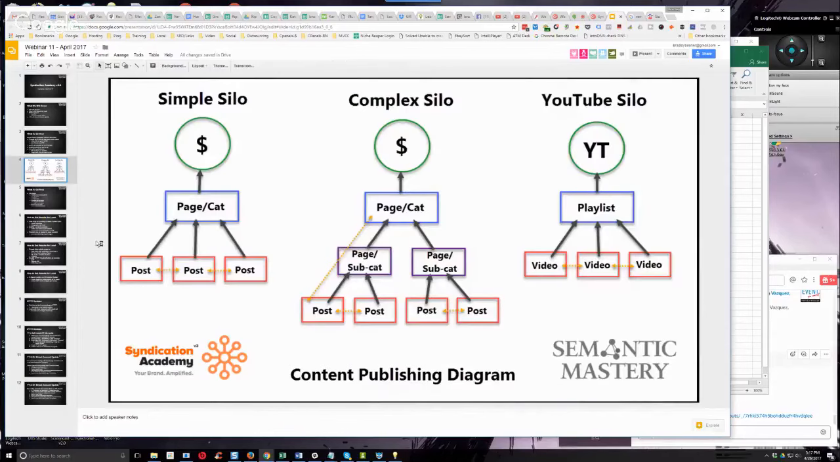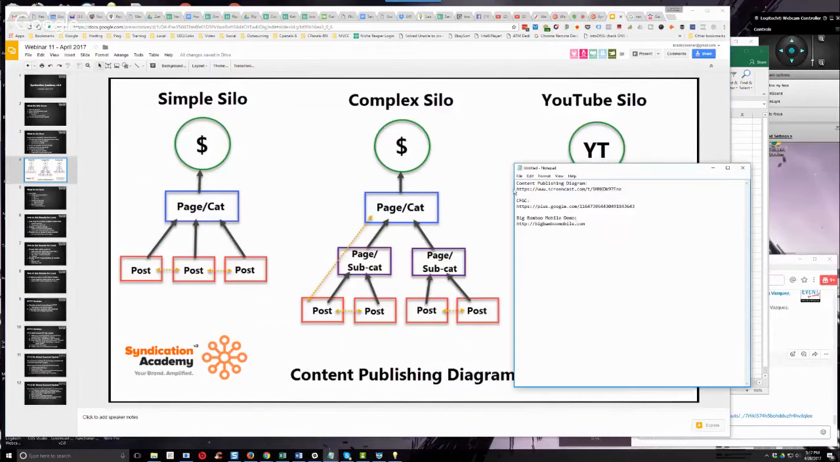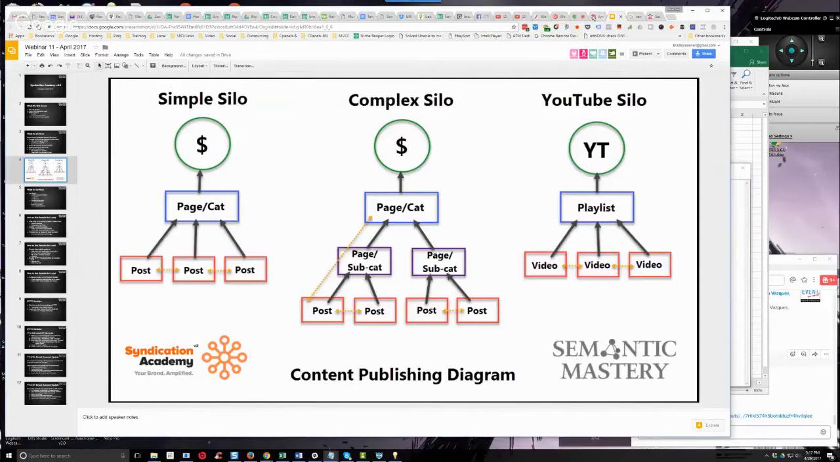So here's a diagram, guys. I'm going to drop the link of this diagram in the event page, so you guys can take a look at this on your own. You can also see it in here, but I'll drop it on here anyways.